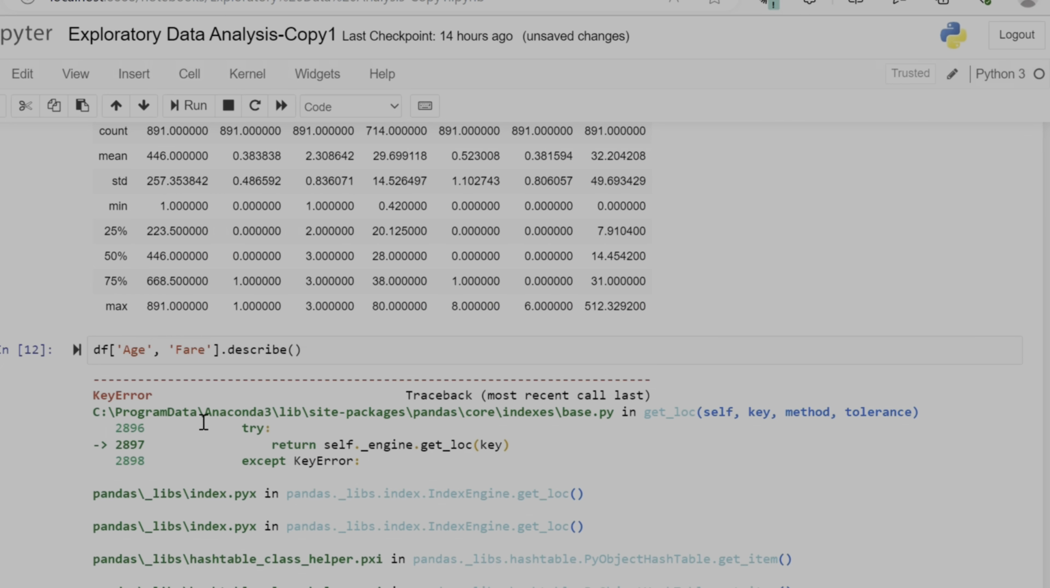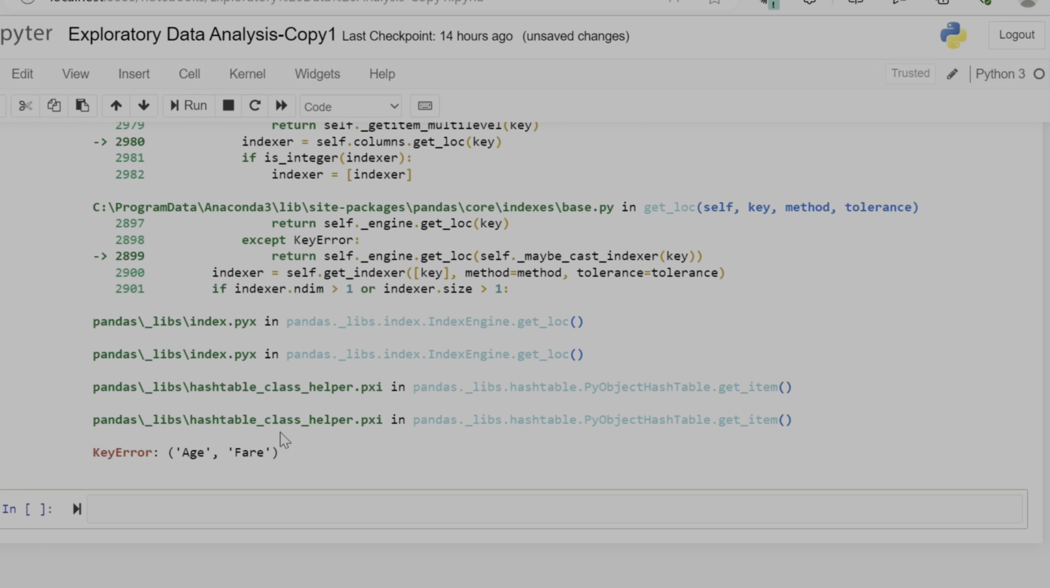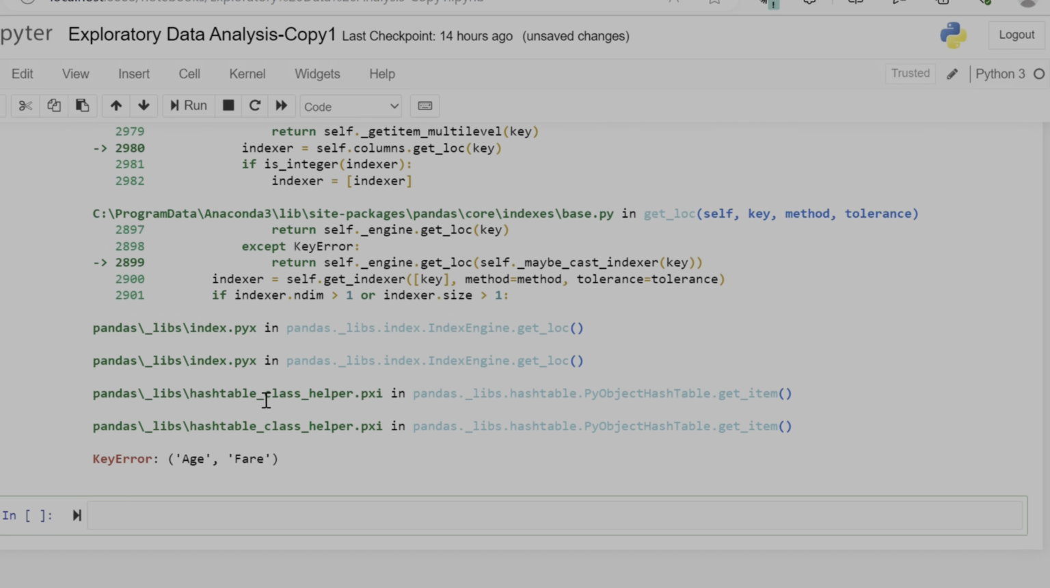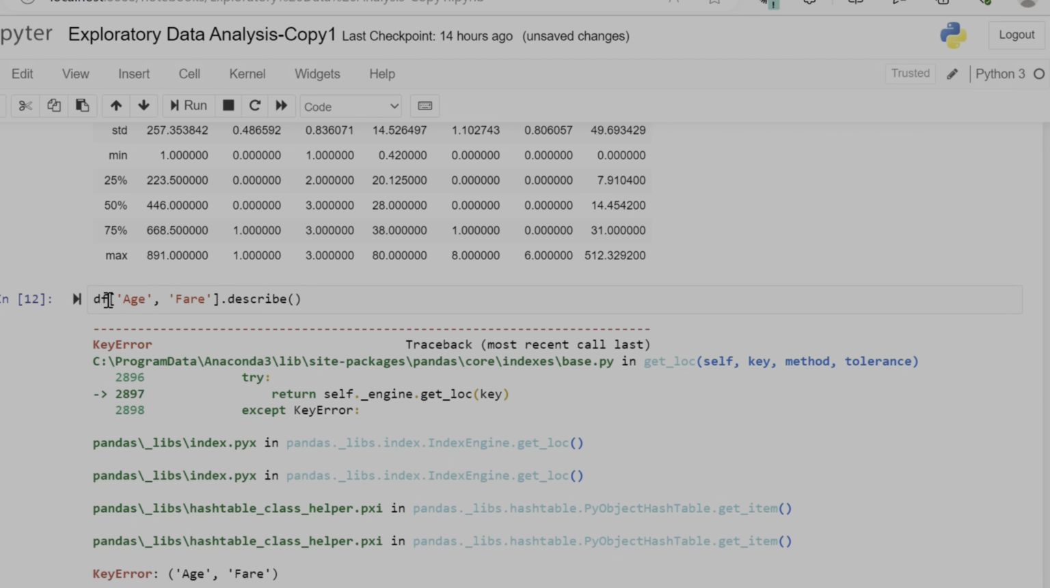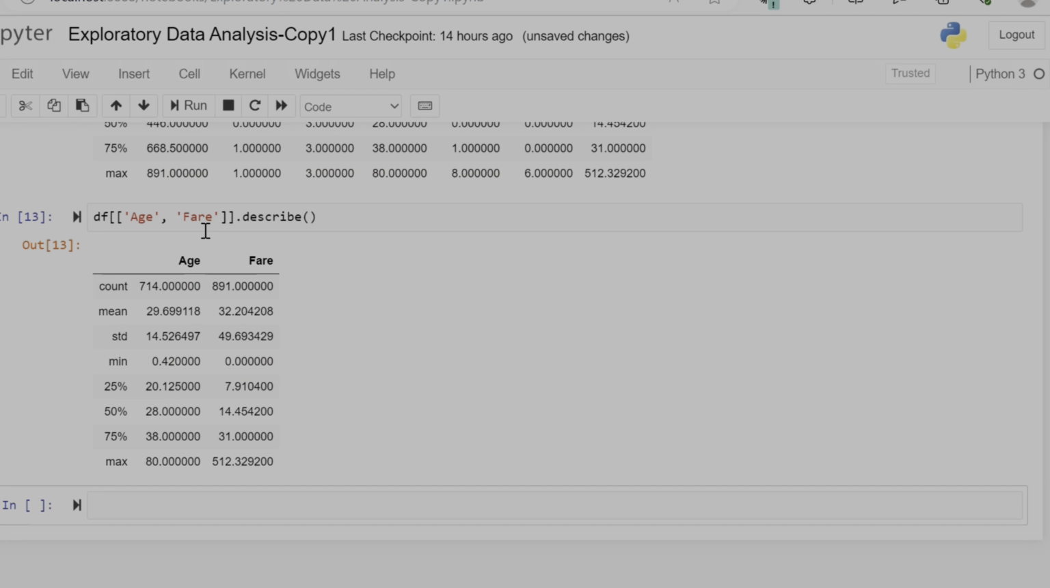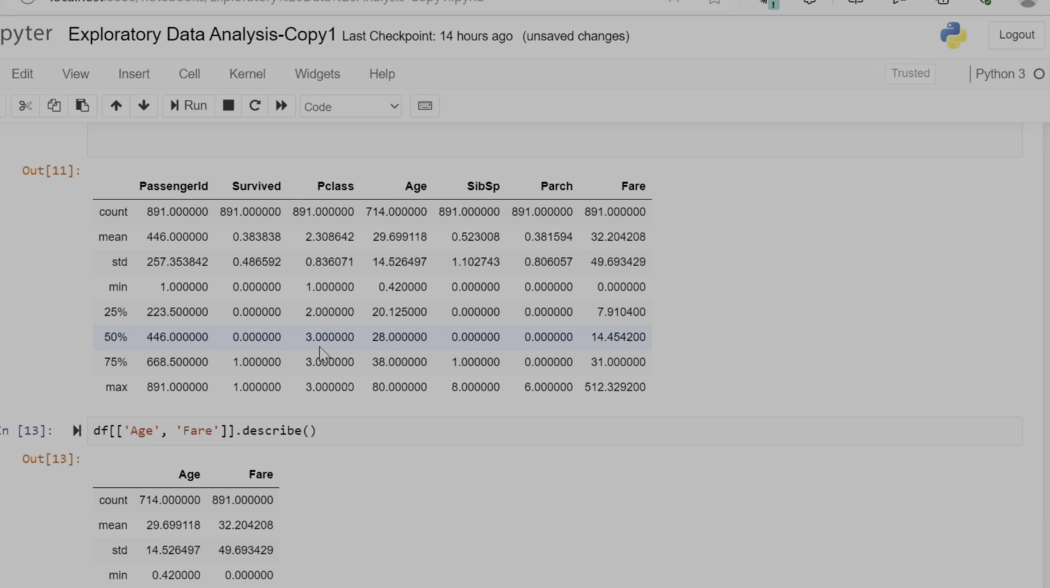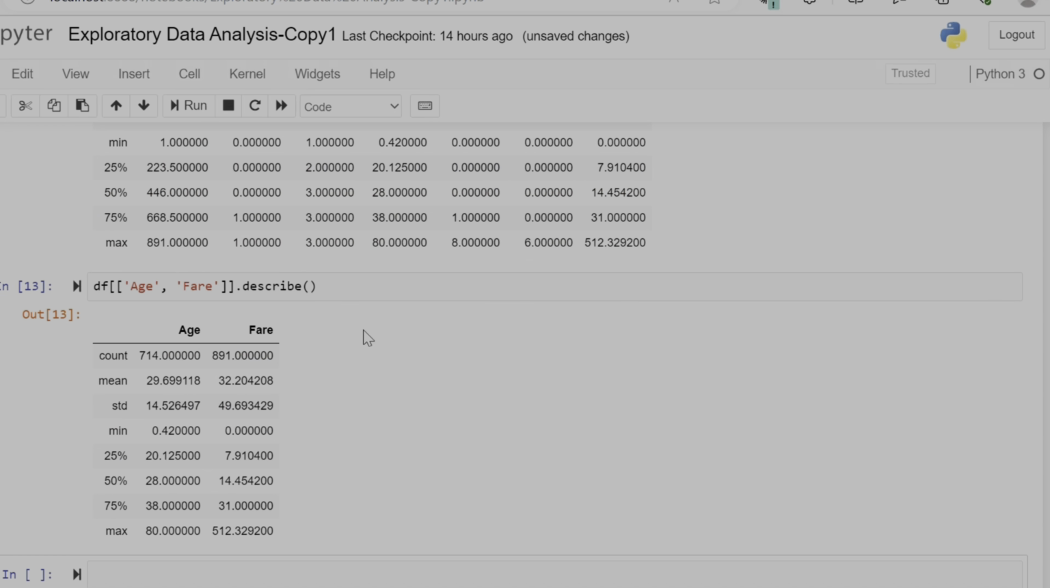Okay, I've got an error here. Can anyone guess what the issue is? So it's saying key error. Okay, so the namings are correct. So we do have age and fare. So let's check. I think it is because it is pulling multiple columns. So you need that double bracket, and that is correct. So now we see age and fare, and it's just giving a subset of our data frame. It's just showing us the age and the fare.